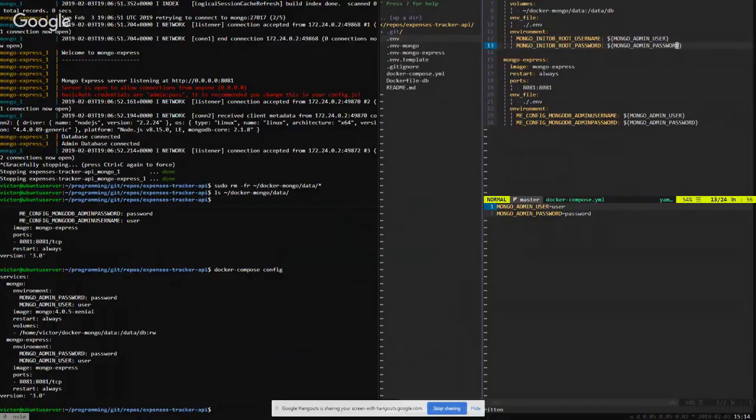So there's a way you can access the environment variables from the env file, or any env defined, which is using this syntax of dollar sign and curly braces, in which you put the desired variable you want to grab. So let's see how it goes.